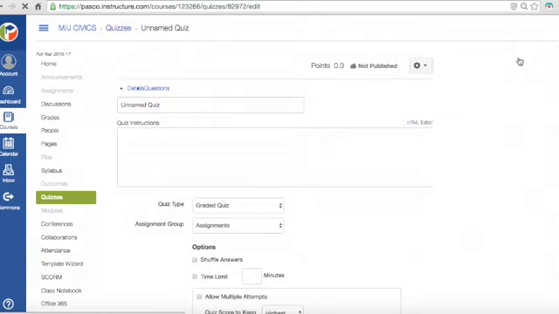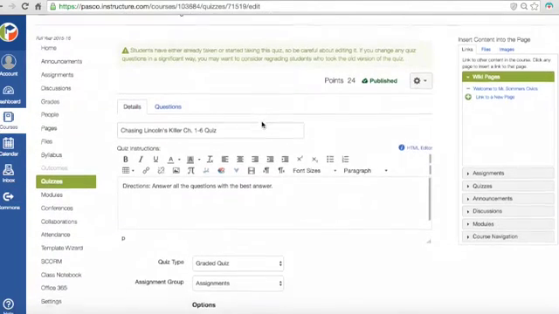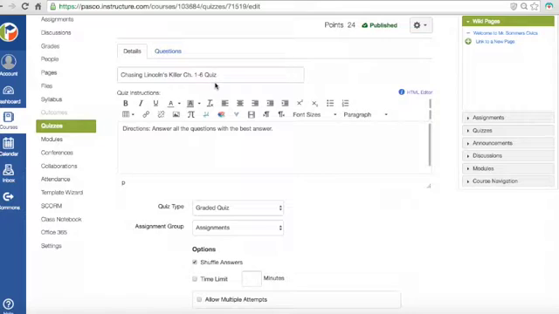Once you click that, you should see a screen like this. It always starts out as an unnamed quiz. Here is where you will name your quiz. This quiz, for the example I'm showing you, is Chasing Lincoln's Killer, Chapters 1 through 6 quiz. You can put the instructions, also any links if you want them to have any external sources, in this box here. The directions: answer all the questions with the best answer.